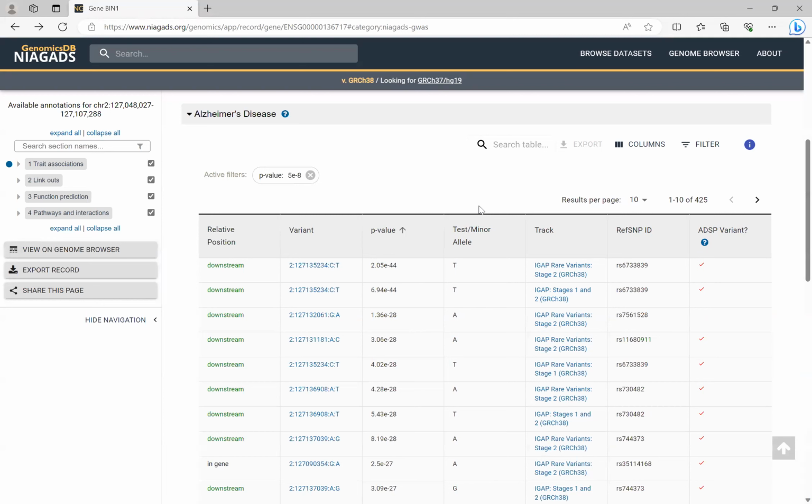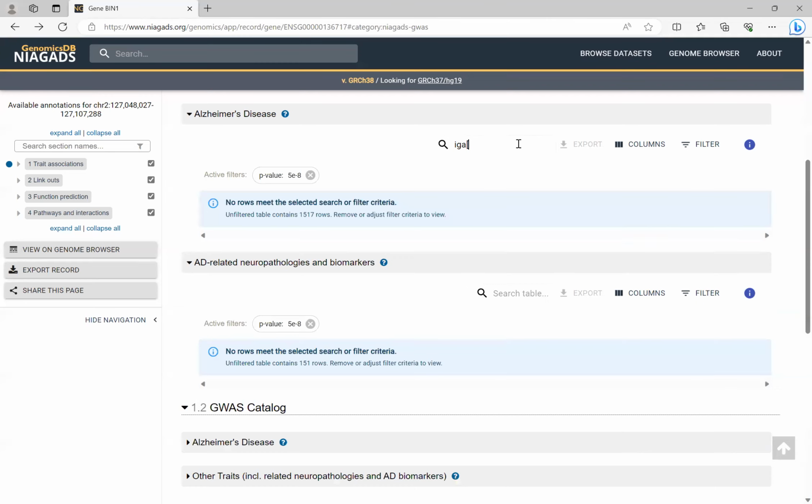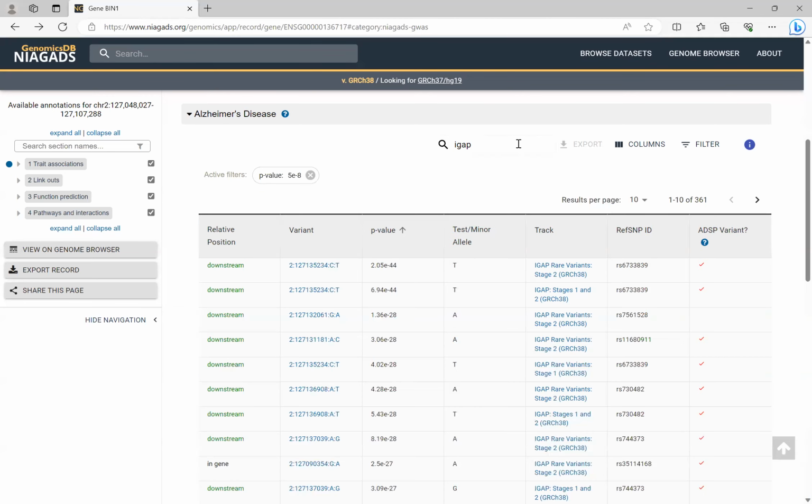I can also search the table by text. Let's say I'm only interested in IGAP variants. As we can see here, we start with 425 variants, but when I type in IGAP here, I now only have 361 variants to navigate.